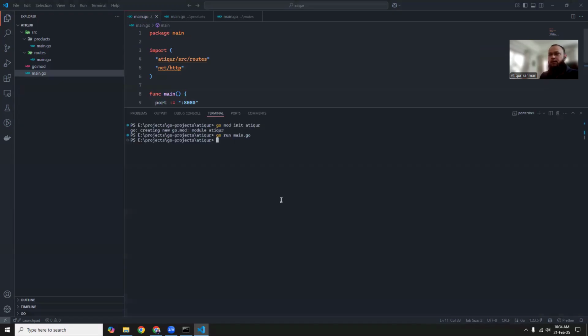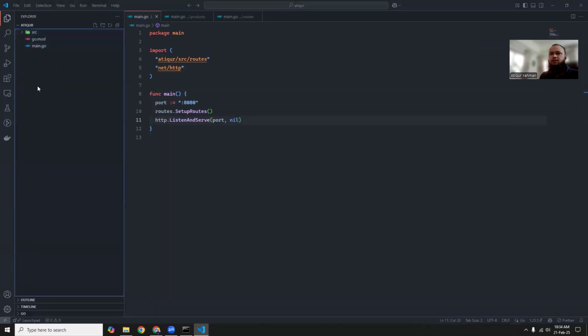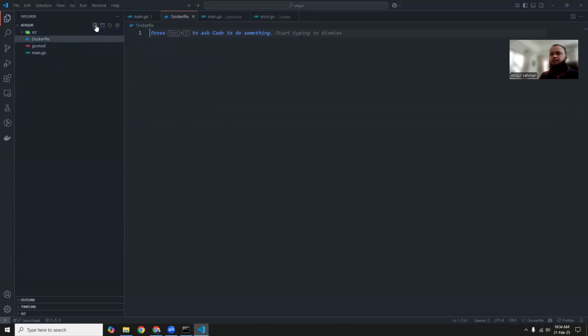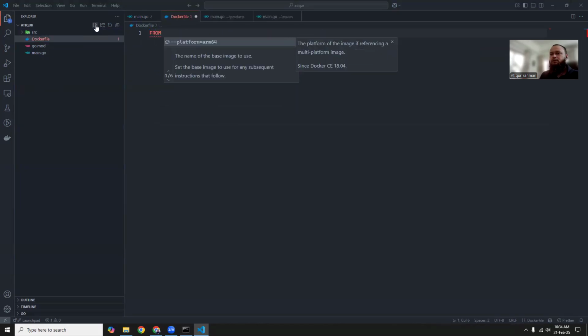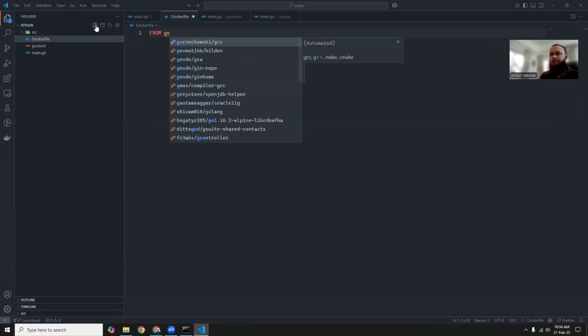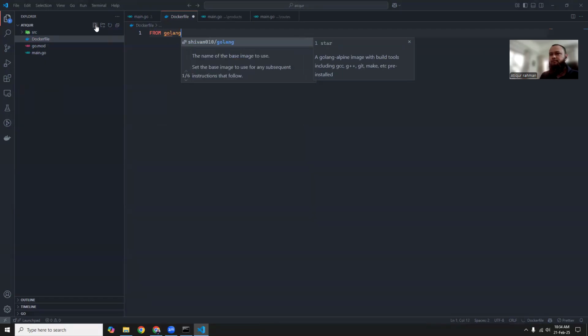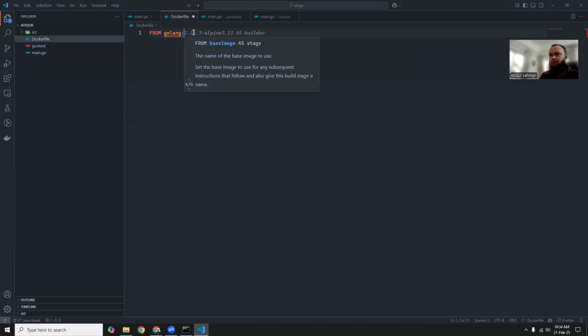Let's see. Let's get the Dockerfile as well. Let's create the Dockerfile. We're going to use FROM golang. No, I'm not going to use this part. Let's see what we have. This is plus Alpine, right? Okay, that's fine. I'm not going to use AS builder.